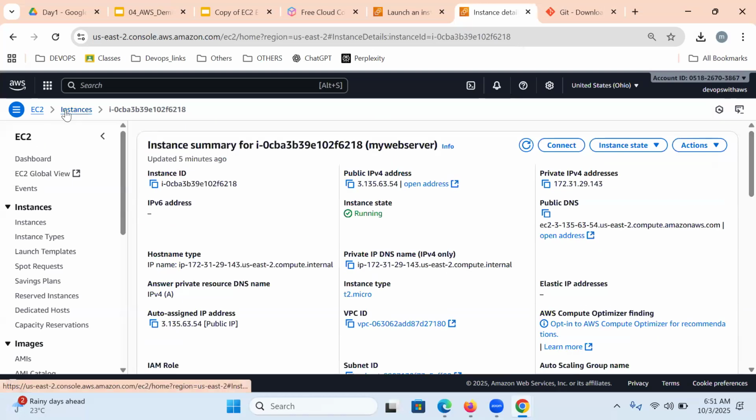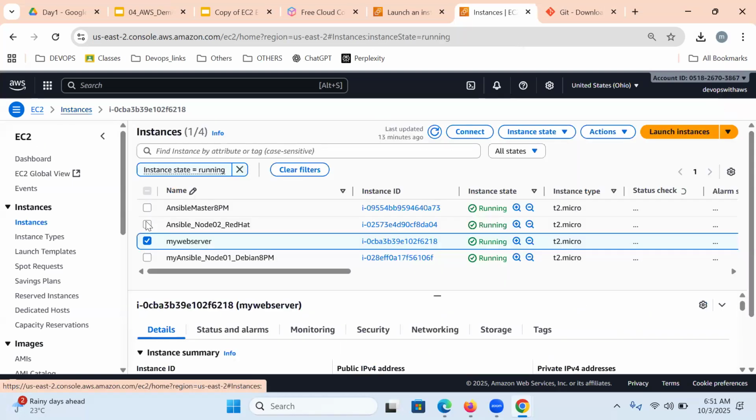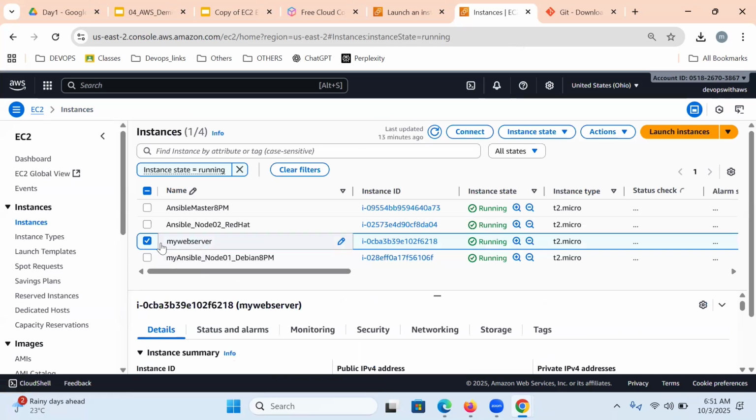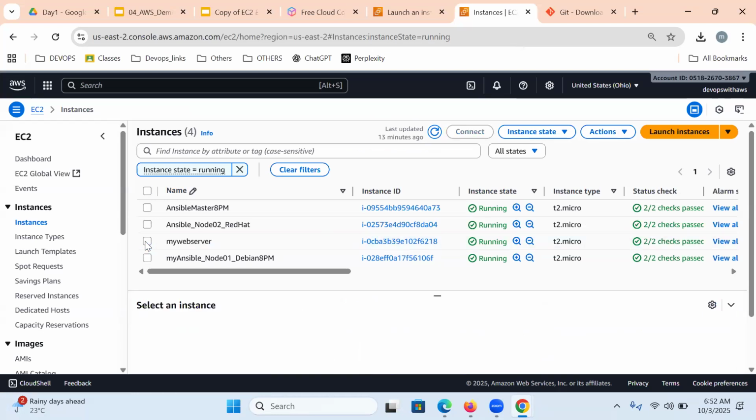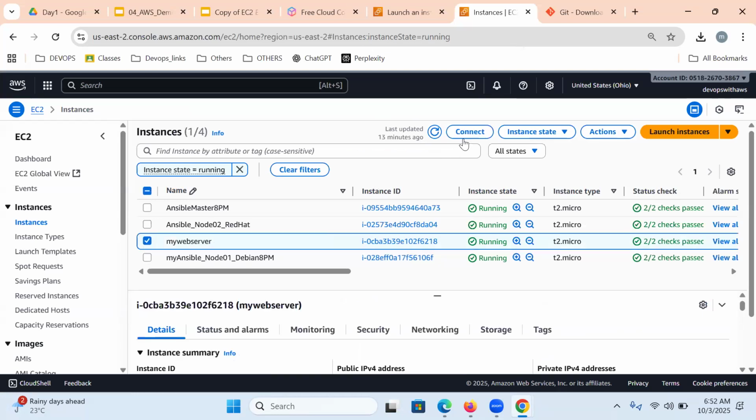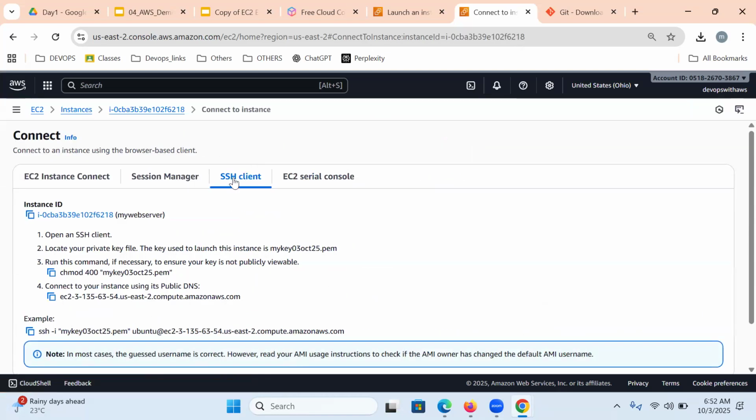So please choose which instance, out of the servers, which server you want. As of right now, we have chosen my web server. I don't want to go for an Ansible kind of server, I want to go for only my web server. Select here. Listen very carefully, focus on the screen, don't be confused. Select the checkbox. Click on Connect. Click on SSH and copy this SSH connection. By clicking on this button, it is automatically copied.